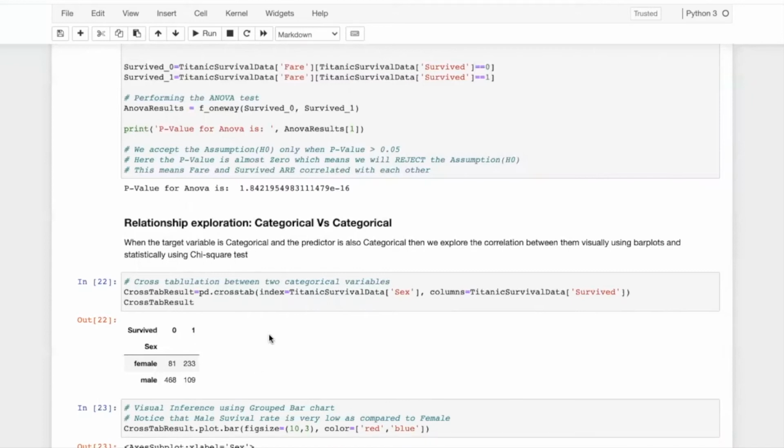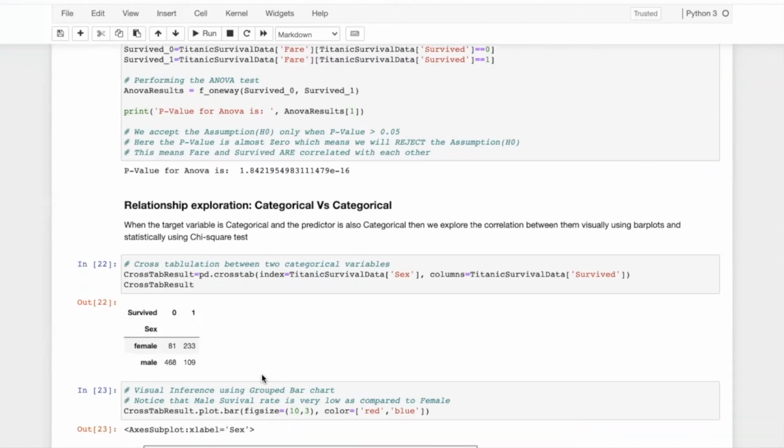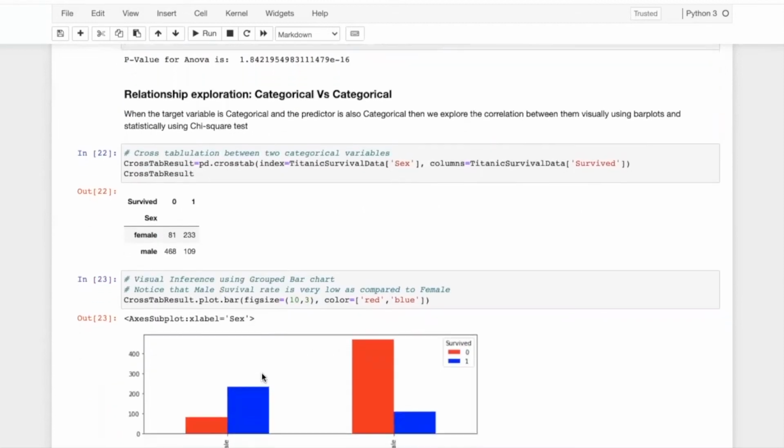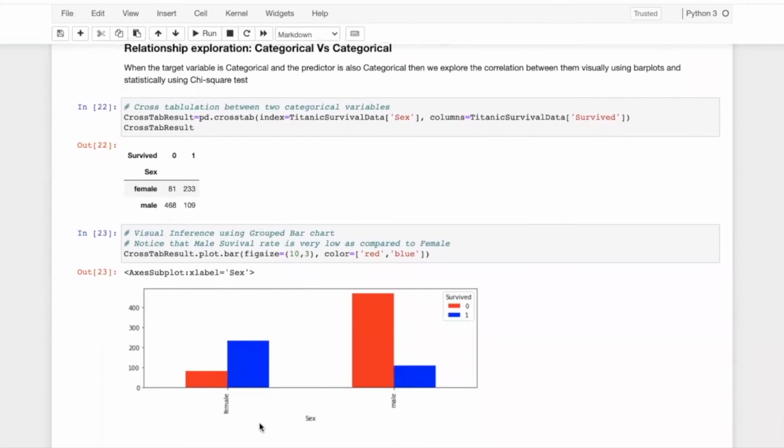So first of all, we have used the crosstab to group the data in both the classes, and here is how it looks like. So after that, we have plotted the bar plot between both the variables, and this is how our bar plot looks like. Like in sex, we have two classes, female and male, and in survived also we have two classes, survived or not survived.